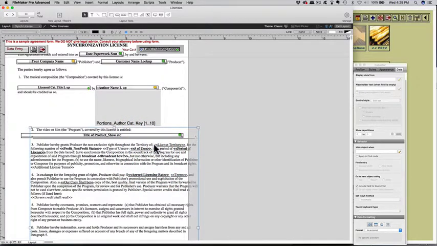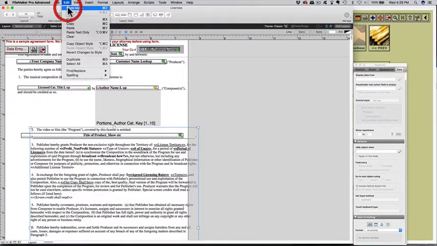Whoops, I'm going to undo. I moved something by accident. I'm going to go up and undo the move.